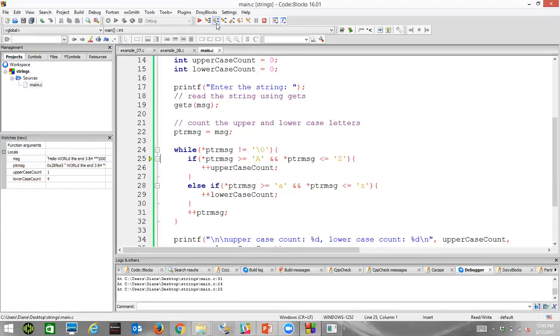This next one will be the space, so this won't be true. This will not be true. So we'll go ahead and point to the capital W next. This will be true. We'll add 1 to that. Point to the next one. Point to the capital O. This will be true.